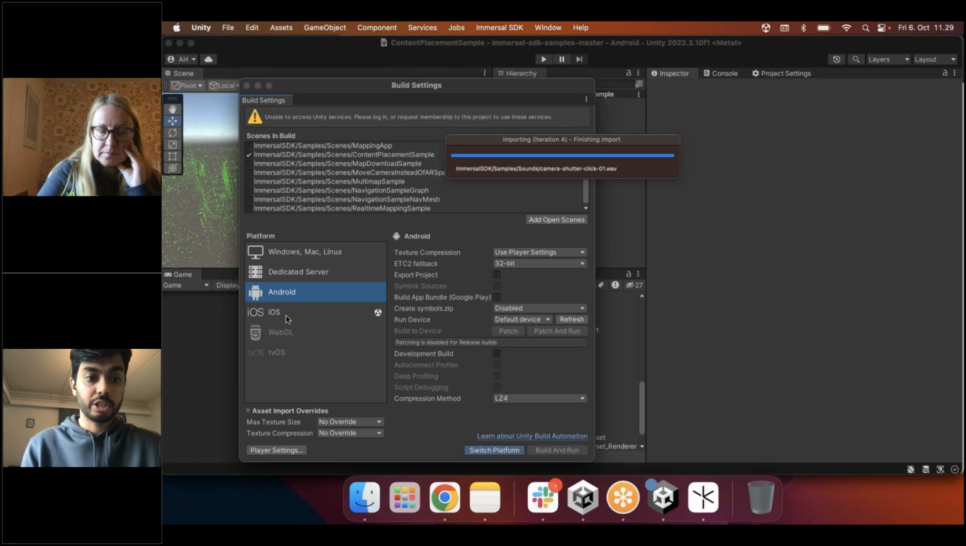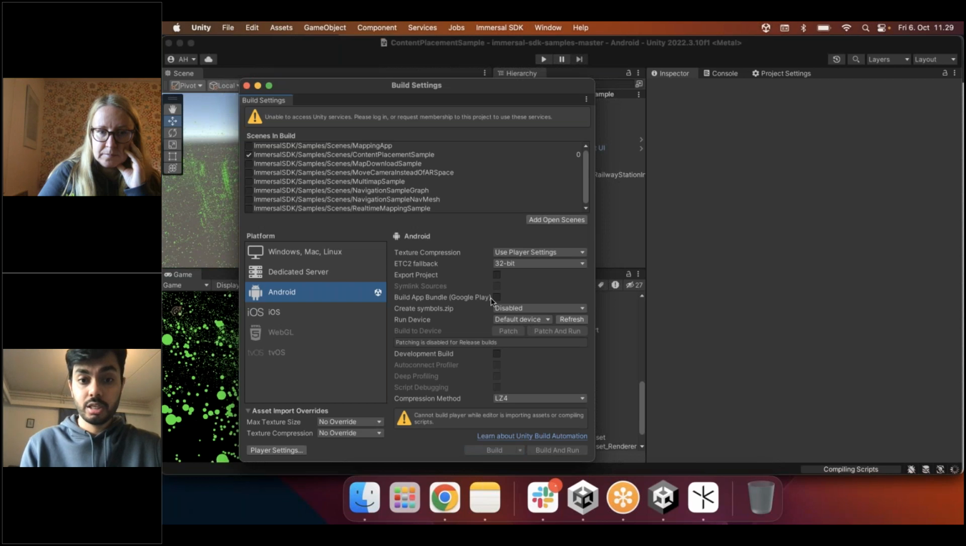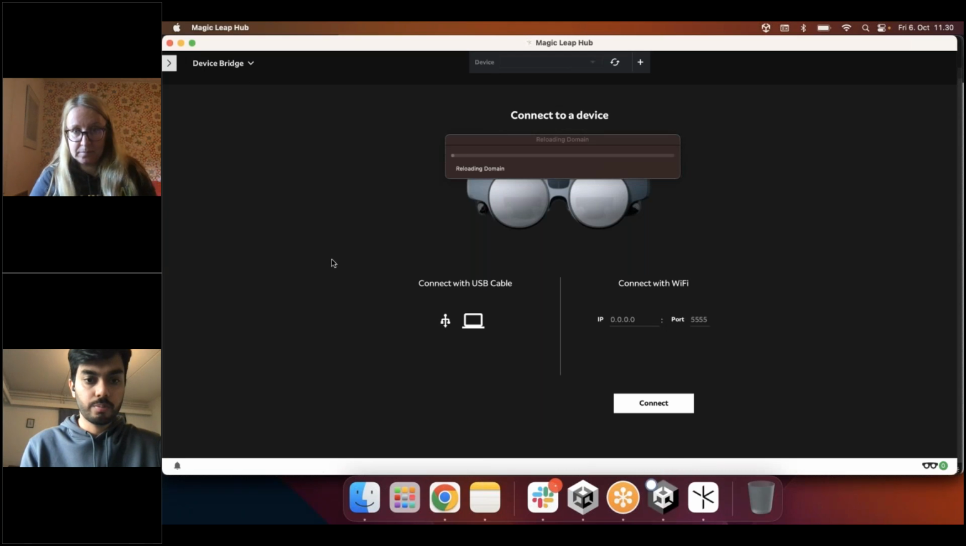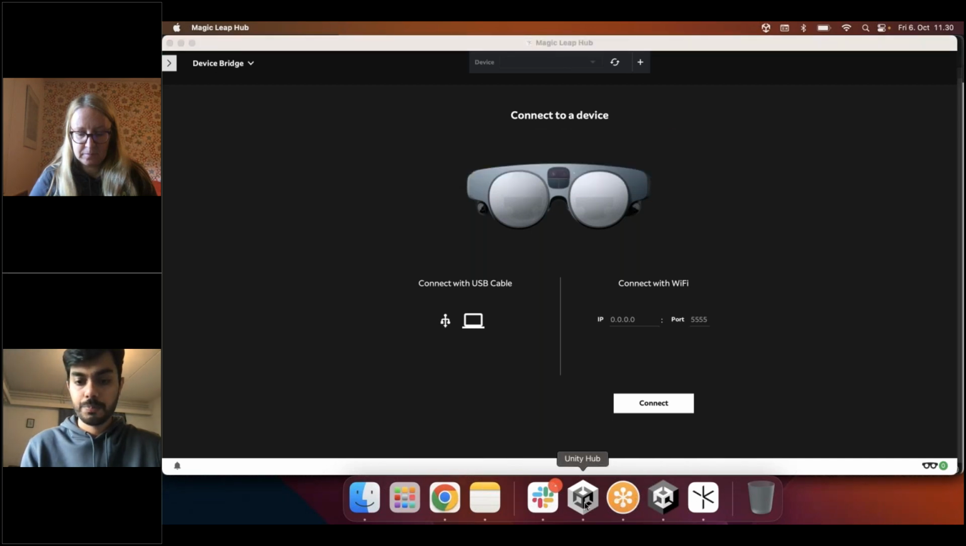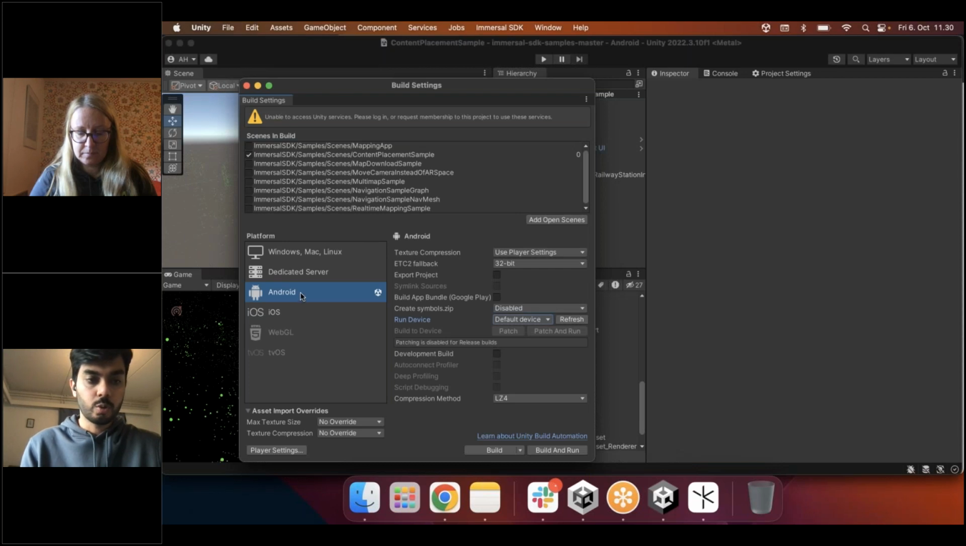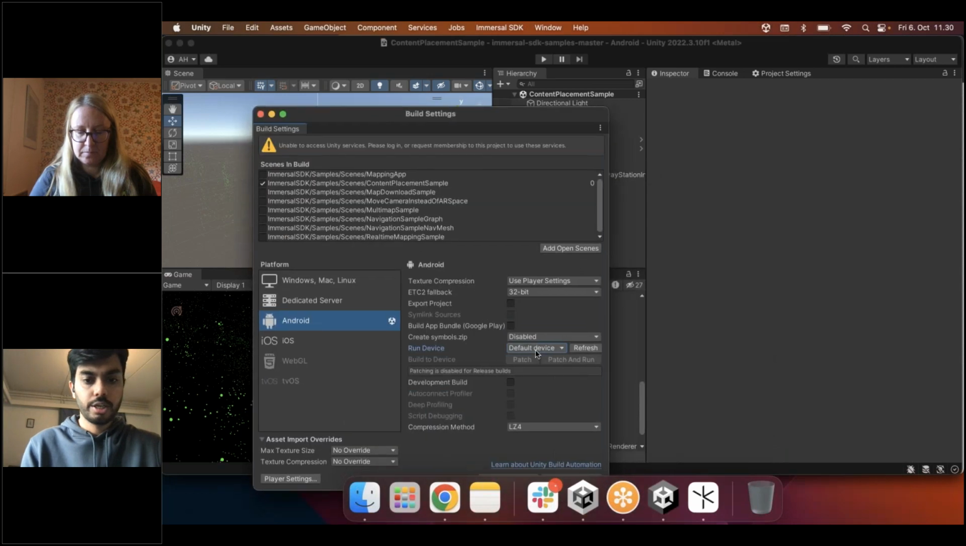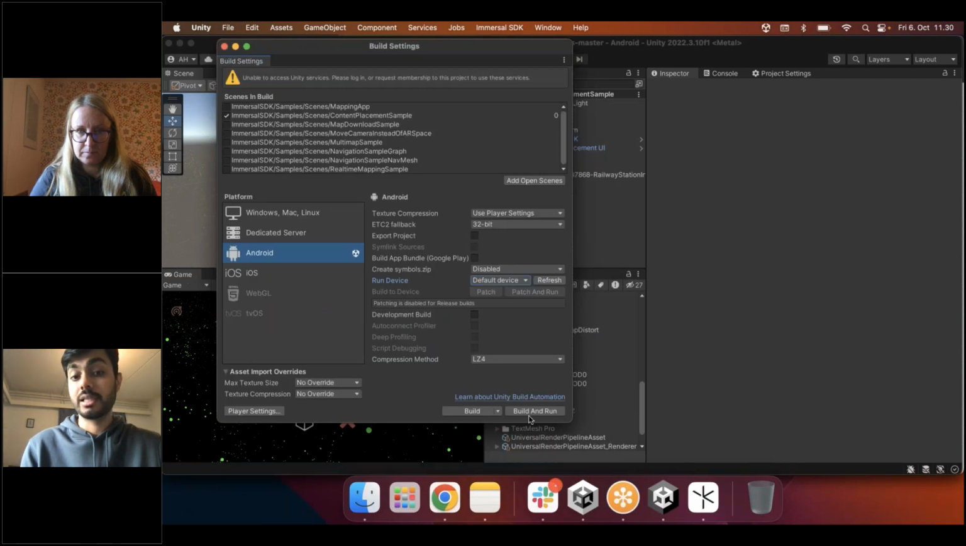Let's say you have 3 devices, for example. First, you have already built on the iOS. Then you can build on the Android. And once you have that Magic Leap device, you can run on device, once you have connected through the device bridge using Magic Leap Hub. Yeah. So now our project has been converted to the Android. You can just select your Magic Leap device in here, and then you can just click build and run.